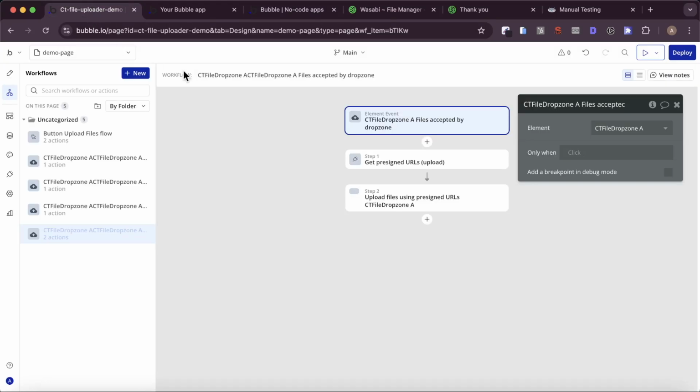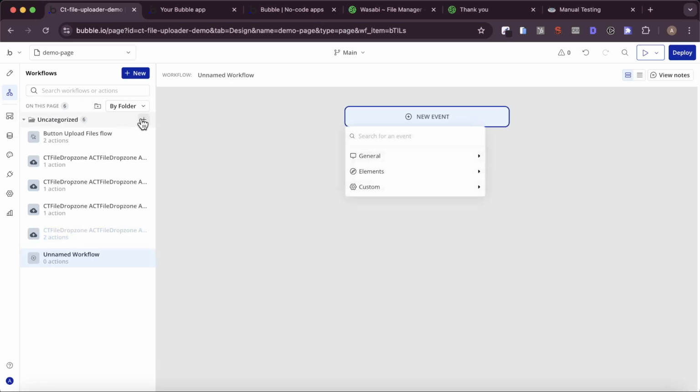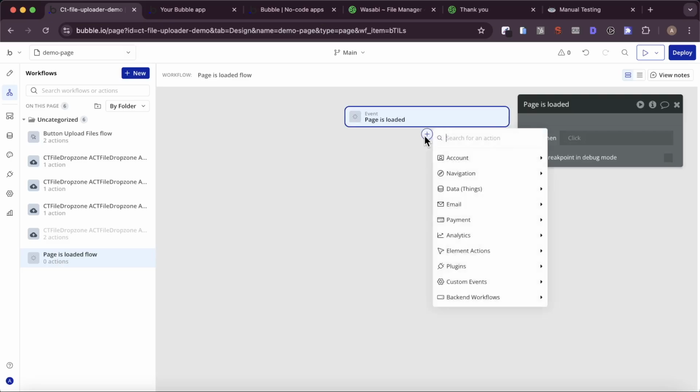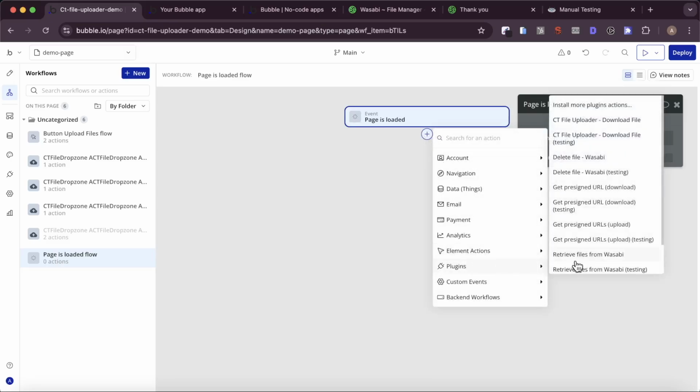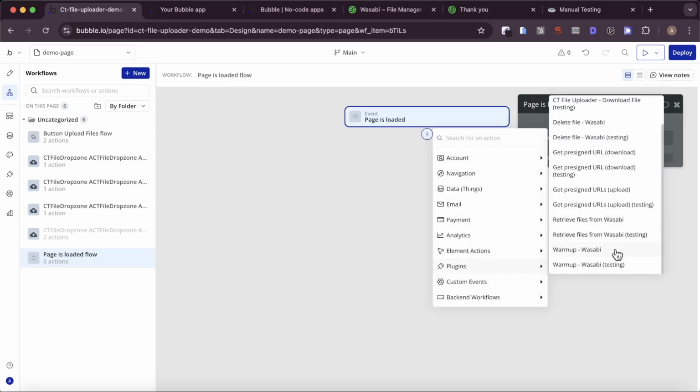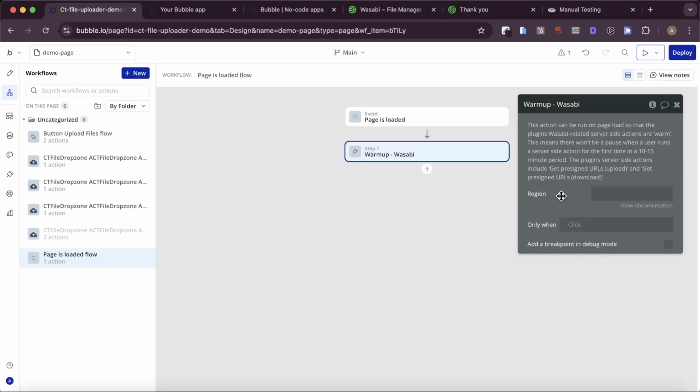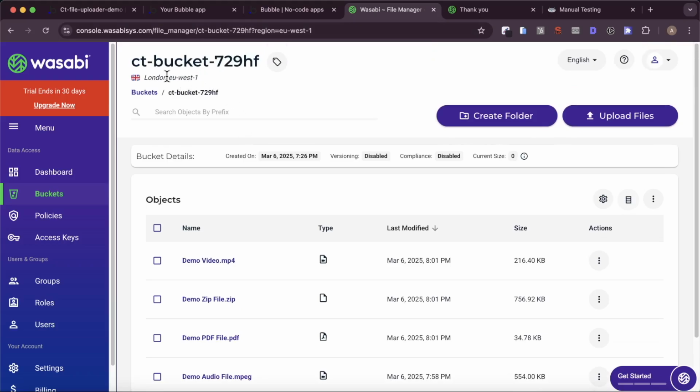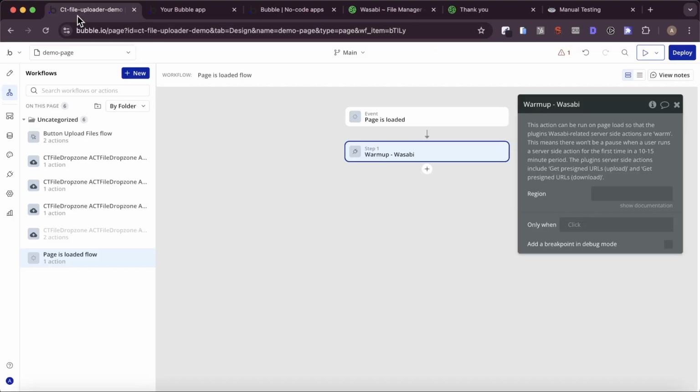So we're not actually going to see the effects of it here just because I've been running actions and the connection is pretty warm. But if I add a new workflow here and I say on page load, what I'm going to do is go to plugins, scroll down, and use the warm up Wasabi action. I do need to specify a region, so I'm just going to use a region that my bucket is in, which is EU West 1. So I'm going to copy that. Then if I go back, I'm going to put that in there, and paste that region in there.